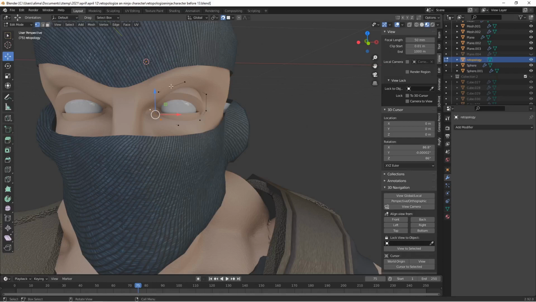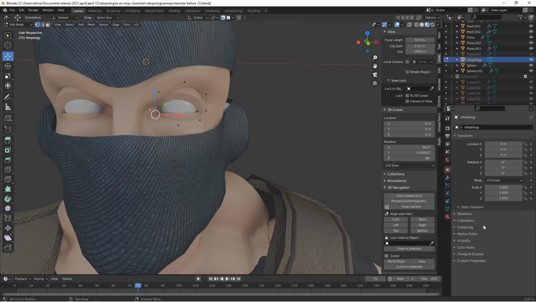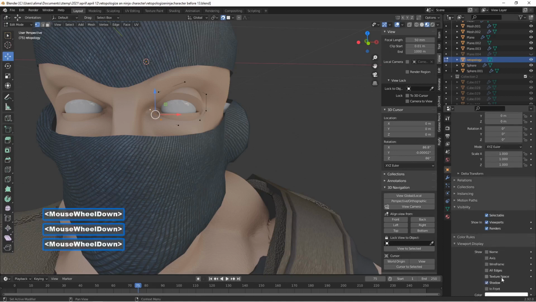Okay, so see how, as far as the eyes, we can see these edges going into the face. What we can do to deal with that is go to the square here, visibility, down to viewport display, and then go to in front, put a check mark there, and then we'll see this geometry in front of the geometry that we have this snapping to.